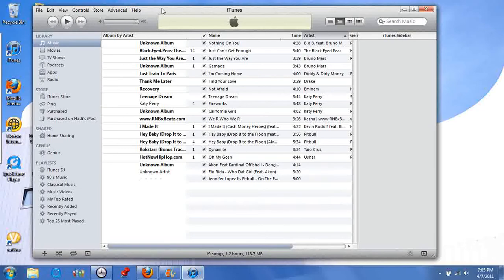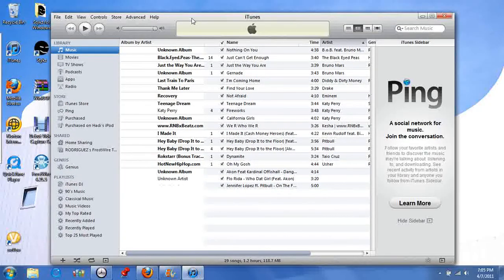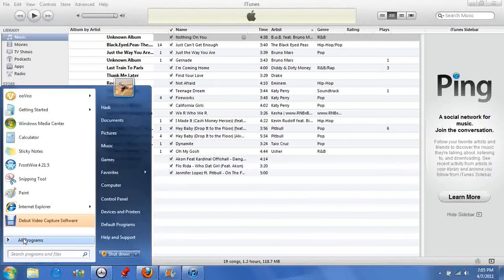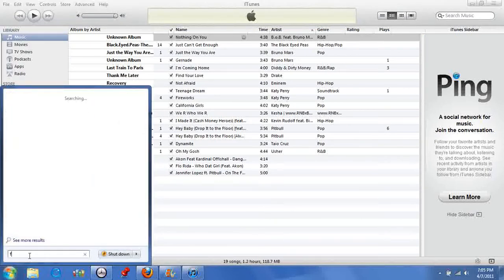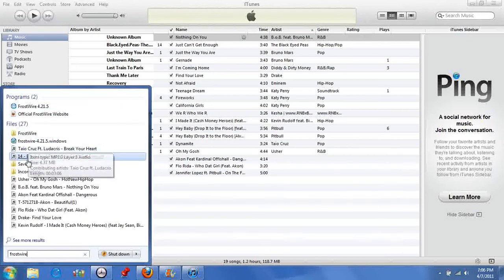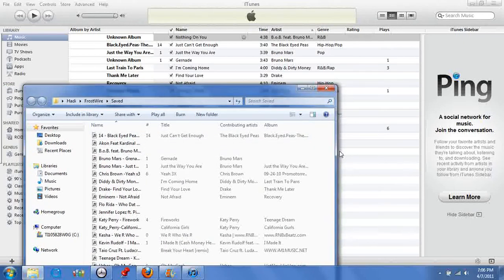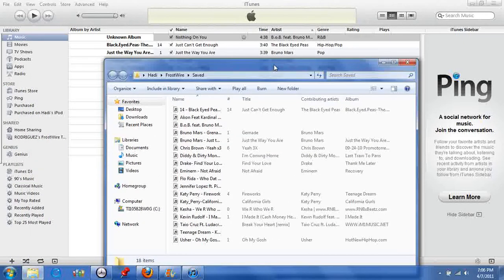And I opened up iTunes, and here it is. Okay, and I go to my music, and this is all the music from FrostWire I've copied onto here, and it's really good. Now, while iTunes is open, I'm going to go down to my start bar and search FrostWire. And I go to my saved folder that I opened up. And I'm going to go down to my song that I just downloaded. And this is the song.